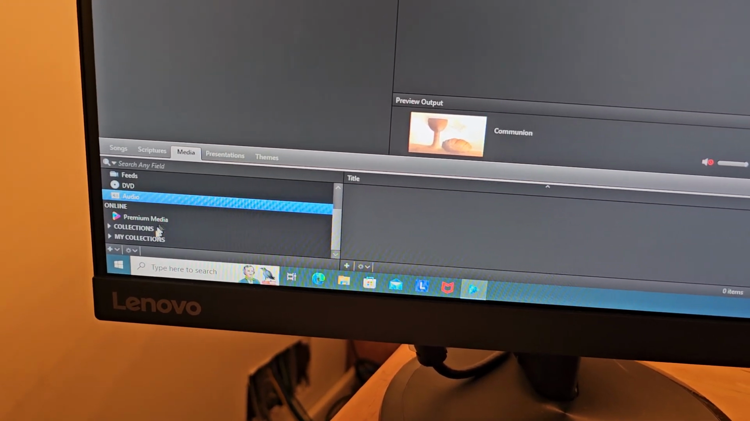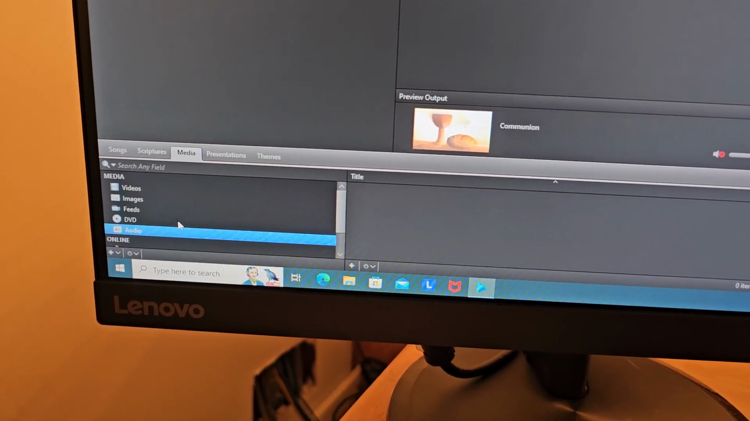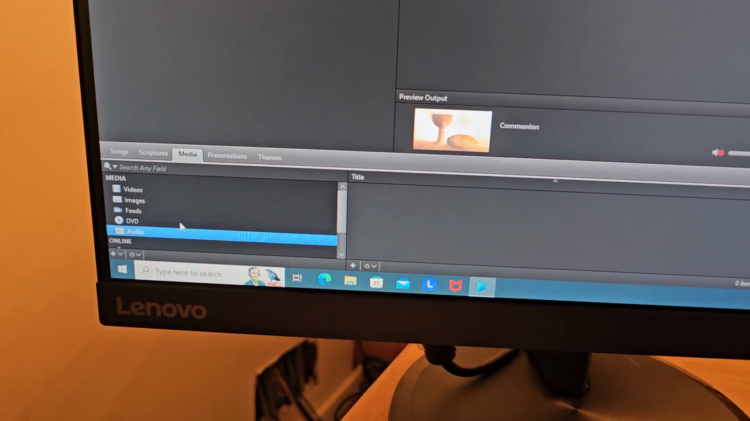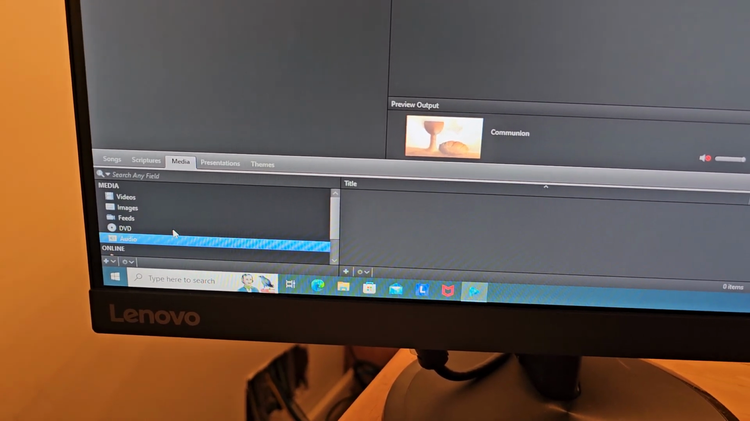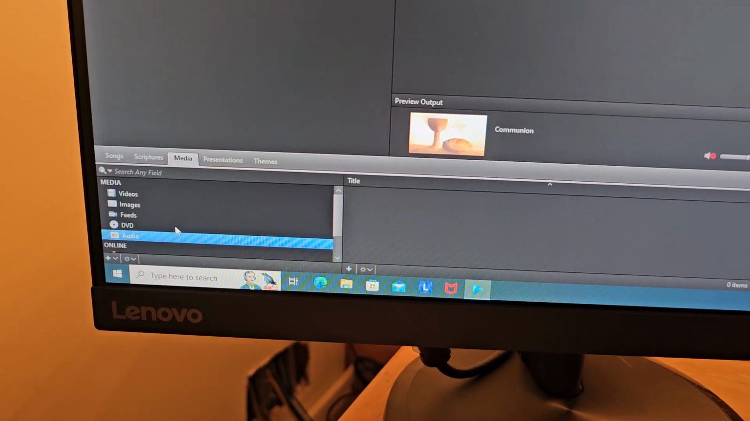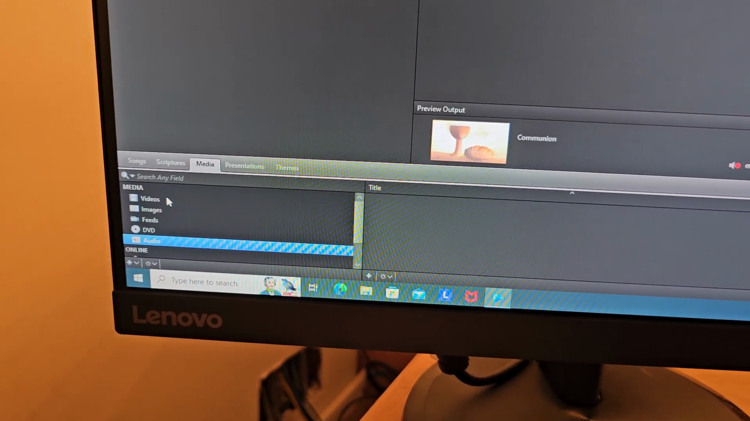There are some other things here that they're selling you with the premium media and things like that. But all in all, you can bring in any videos or images. We use some different sources for things that we do to be able to get royalty-free media for different things.